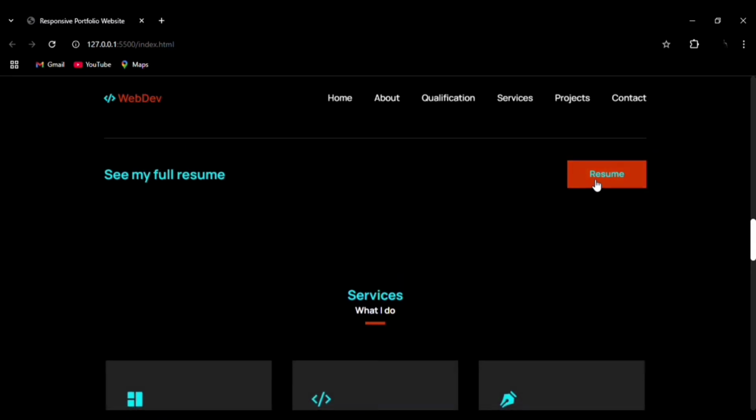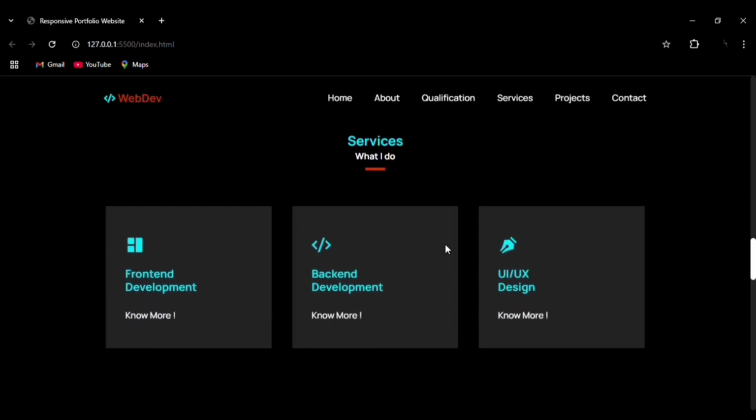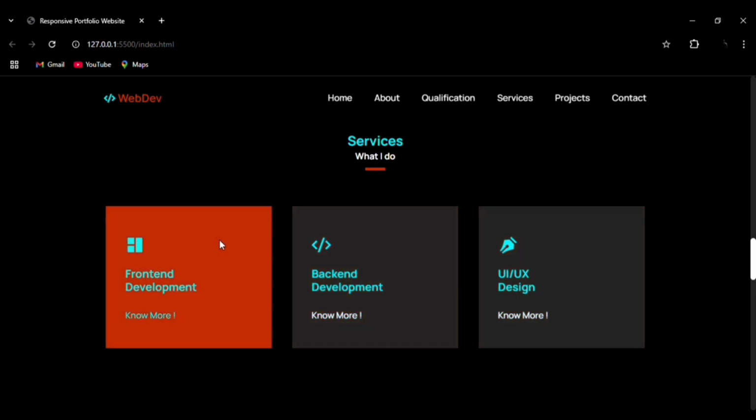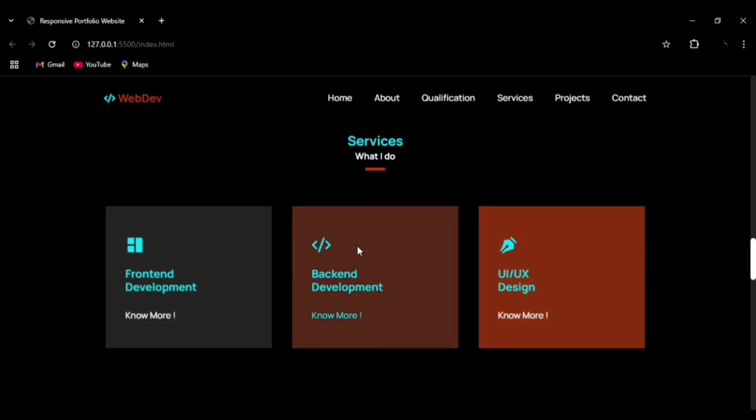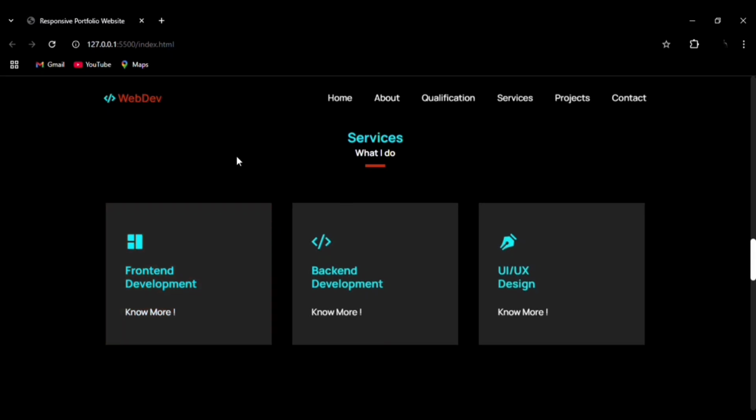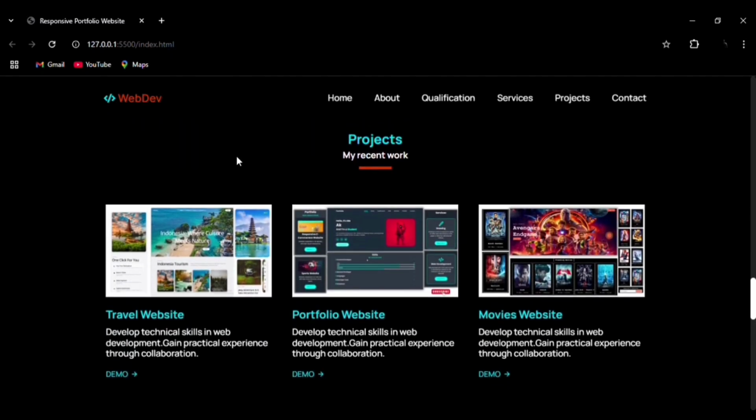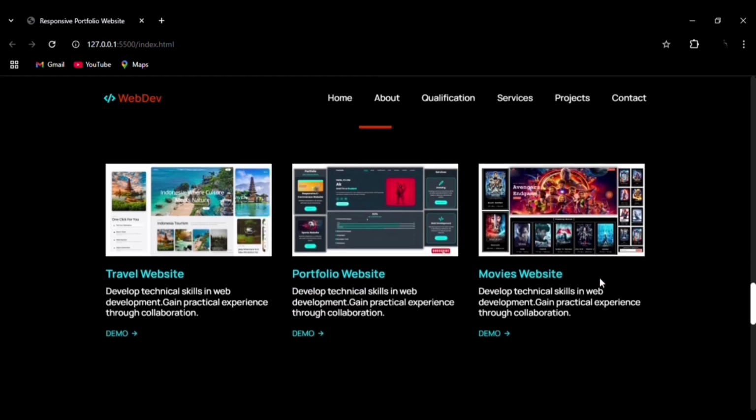Then we have the services section, that is front end. You can see the hover effect on the box, and you can see the box will expand as well as the background color will change. And then we have the projects. You can see the projects. Then you can see the hover effect on the demo button. You can see how neatly we have aligned them, equally spaced.